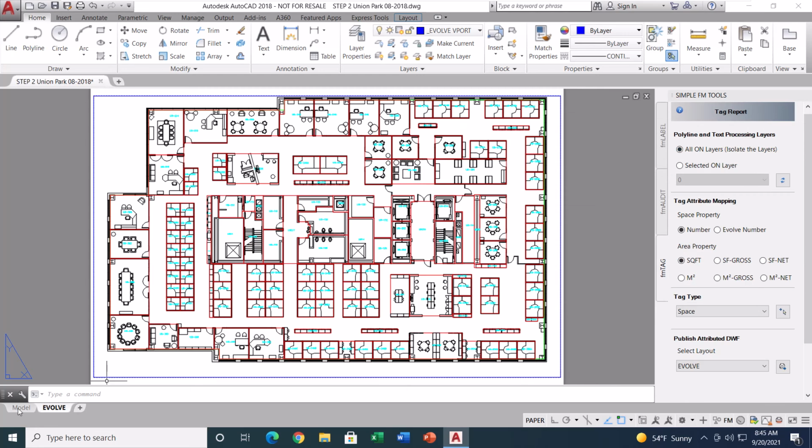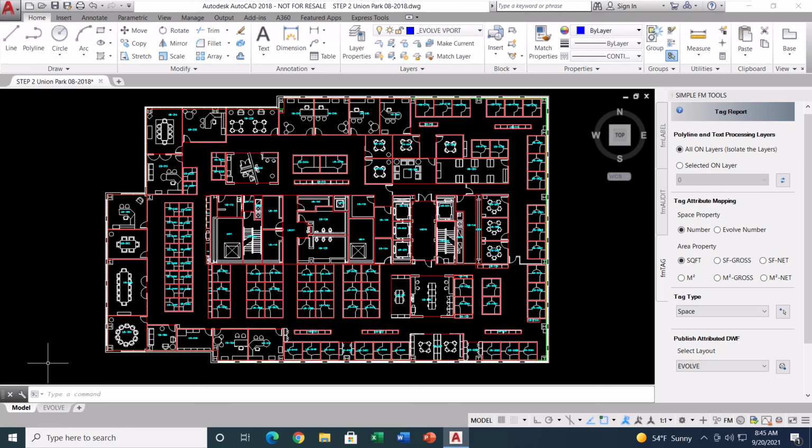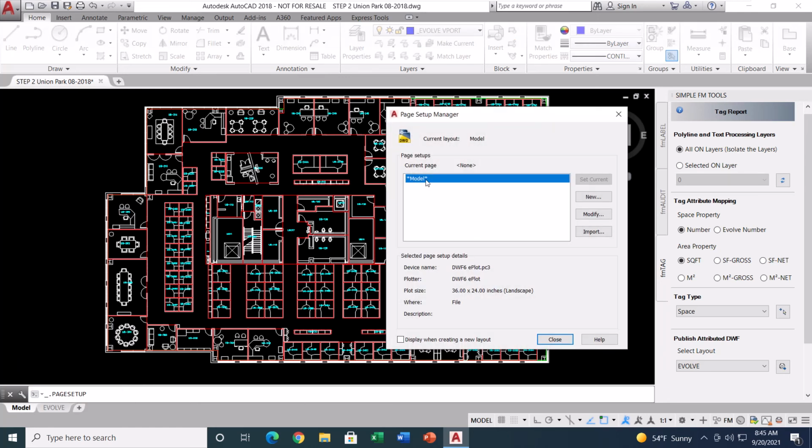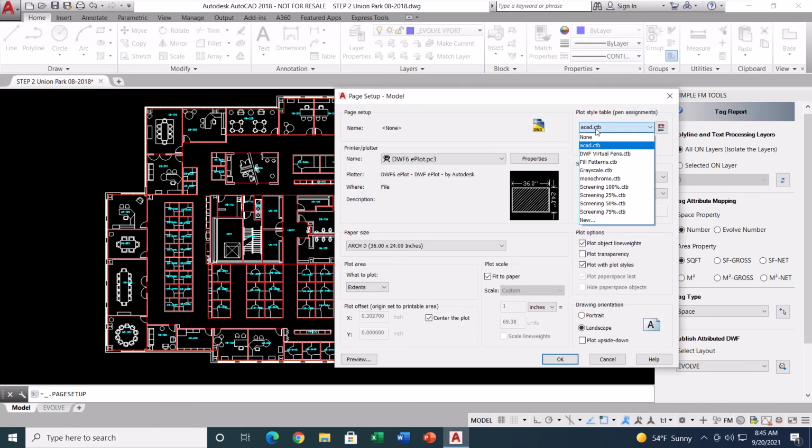For those of you who publish from the model, this is okay. The paper space can have a faster redraw time in Evolve than the model. The model carries a lot of extra stuff with it. But again, you right click on the model tab, go to Page Setup Manager. In this case, we're modifying the model.